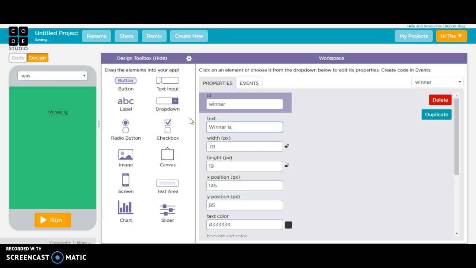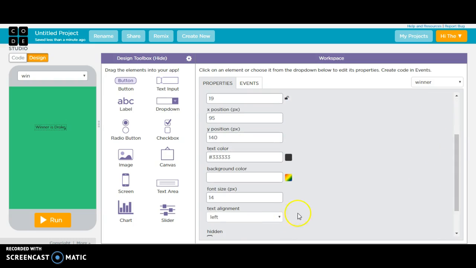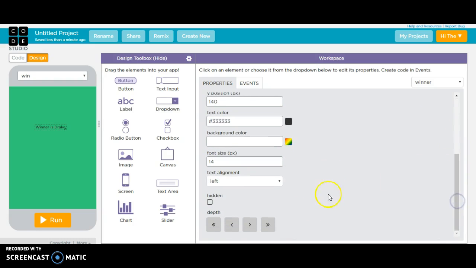Winner is Drake. Okay, for example. And you can put an image of a heart or something for Drake. Or an image of Drake here. You could.